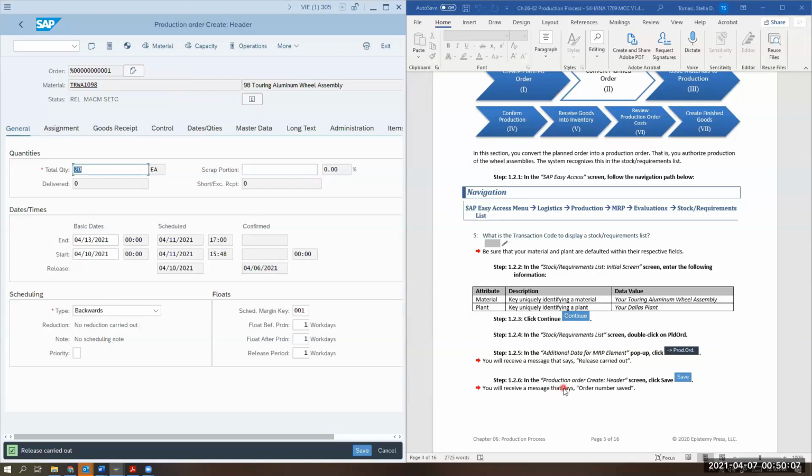I got an error. Huh? I got an error. What did you get an error in? There's no default value maintained for OP generation for order type PP01. So something happened in your, what is the error? No default value maintained for OP generation for order type PP01.